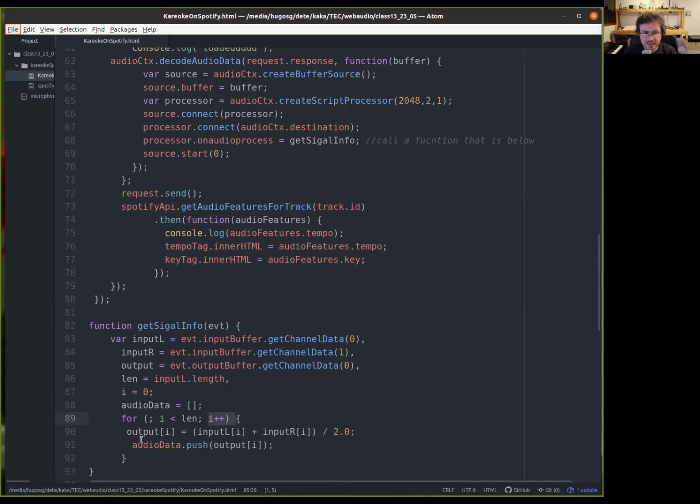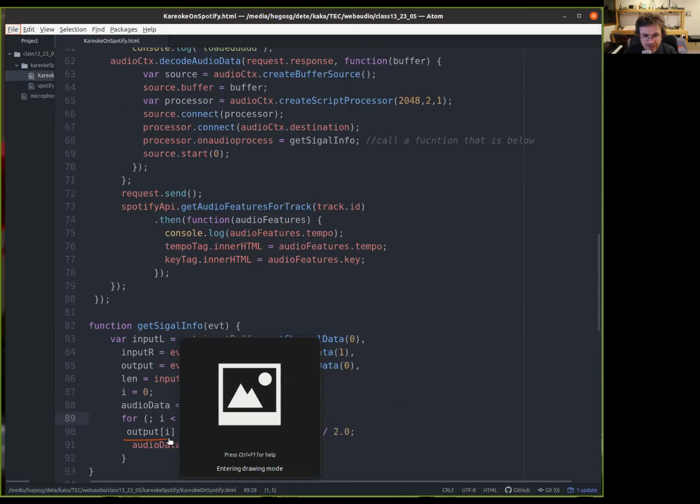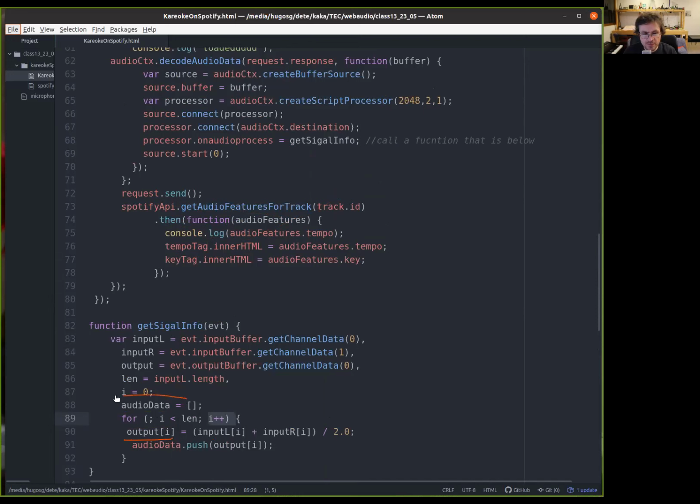And then where are we actually getting the change of phase? And this is the nice thing. The output of i, that means we are adding to this empty array. This is audio data. Audio data push, adding little by little the output of i, where the output of i is equal to, and this is important, the input of left plus the right, okay? It is adding the signals.